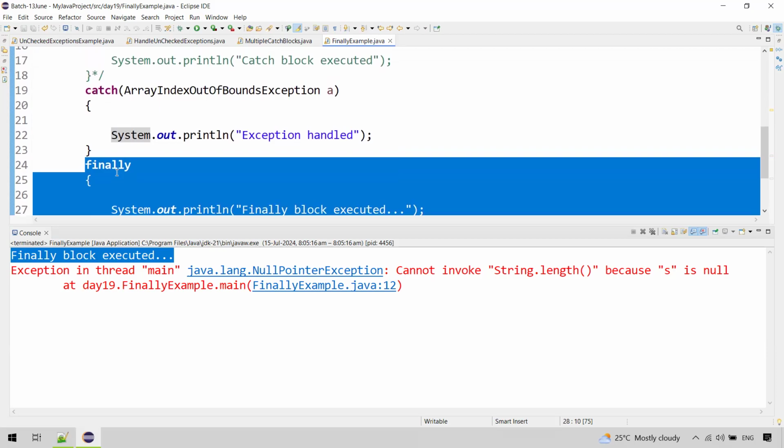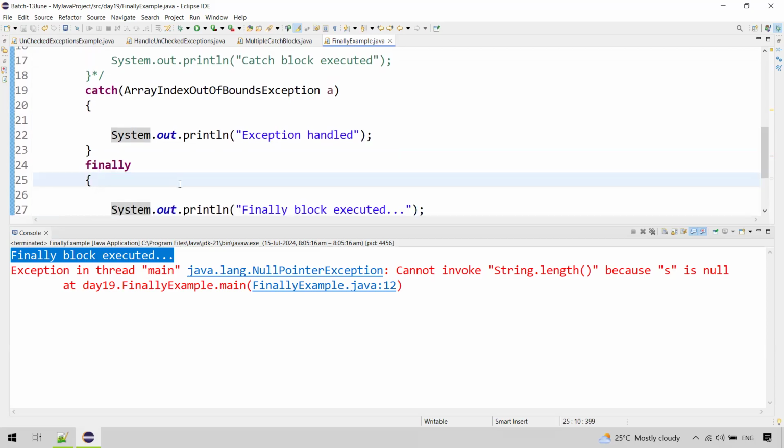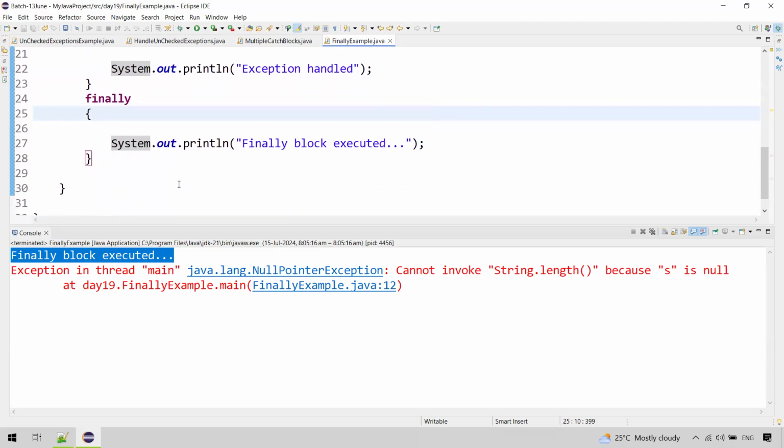What's the issue with the catch block? When we are not able to handle a particular exception using a catch block, we might still get an exception, and in that case also the program gets terminated abruptly. So in that case also, the finally block will be executed, and only then does the program get terminated. So that's the use of the finally block.